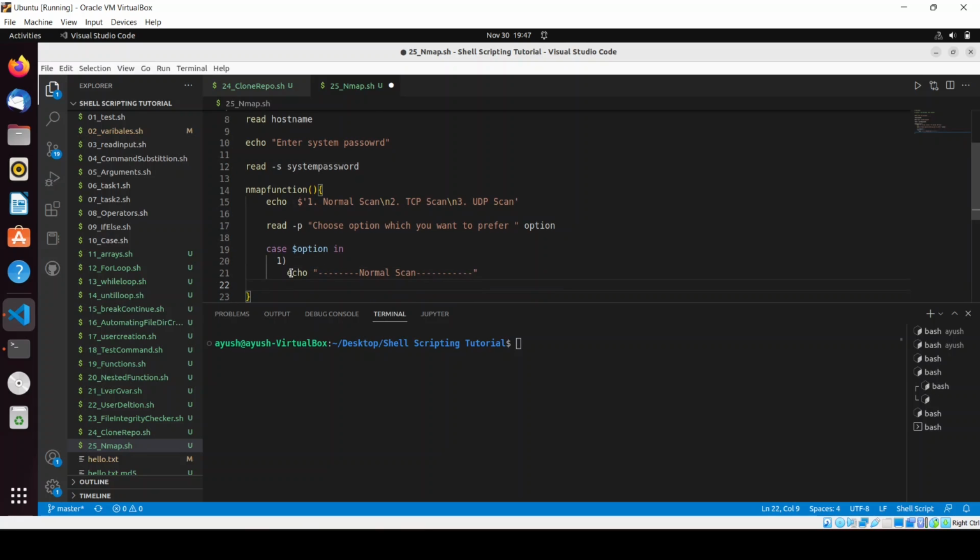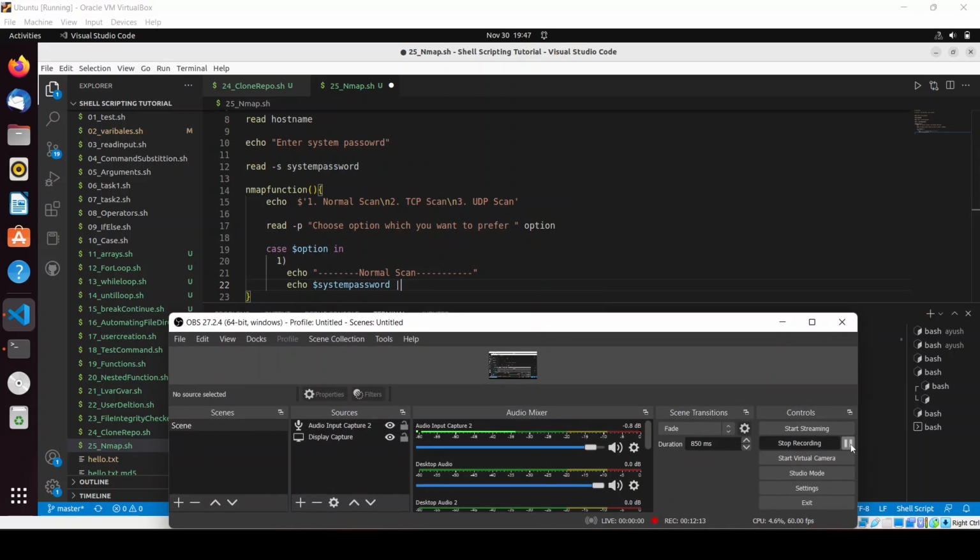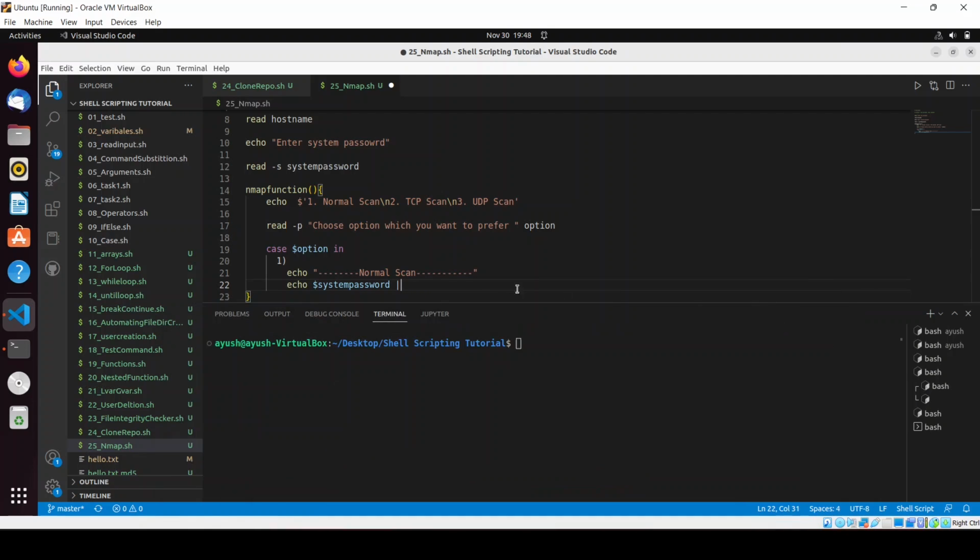And then what you will need to do, echo, I will just provide the system password to the sudo command. Okay, so now what we will do, we will just pass the sudo and we will use the capital -S option because we are getting the password from this particular system password. That's why we are using this option.